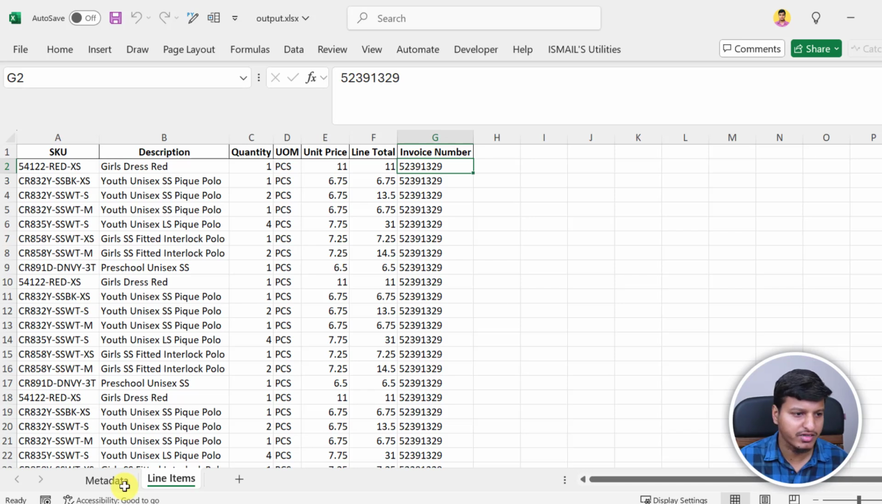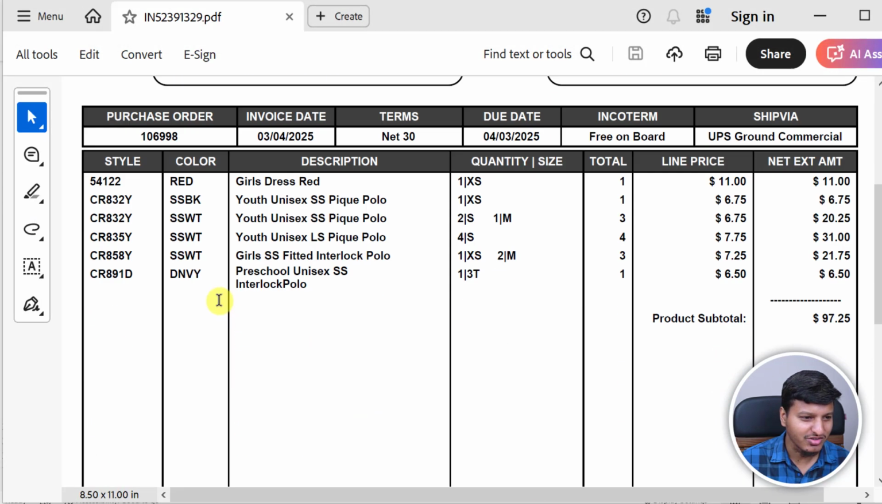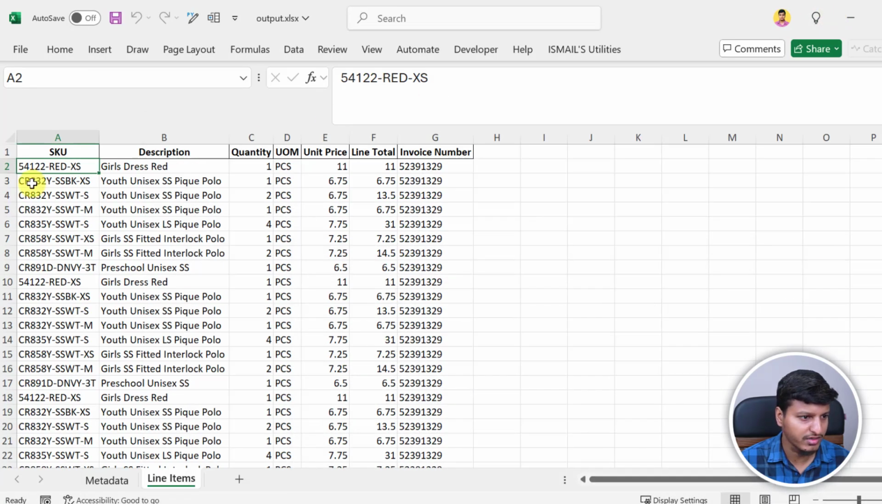You can see the invoice number, because then I can map out which data is from which particular PDF file, right? So I have the SKU, and you will see that I don't have a SKU in the PDF. Let me show you. So I don't have any SKU. What that SKU is, this is the style number, that's the color, and then the size, and that will become one SKU.